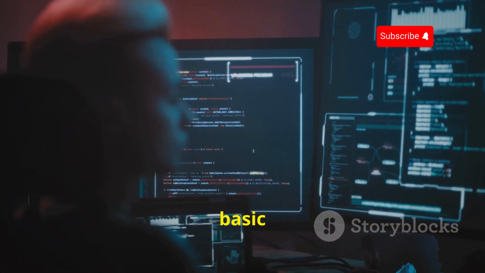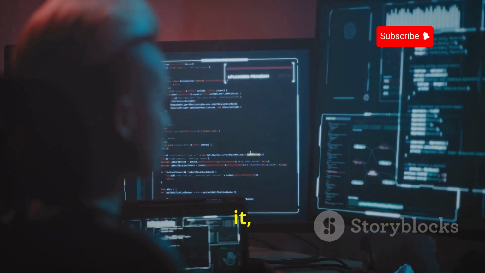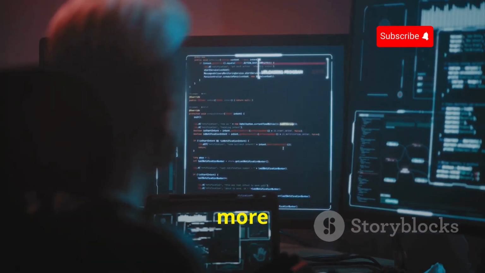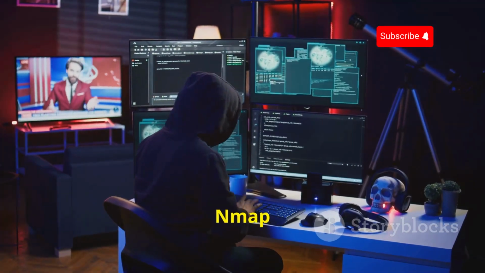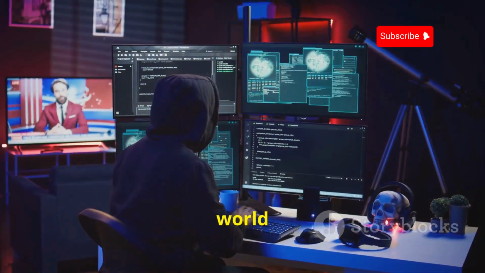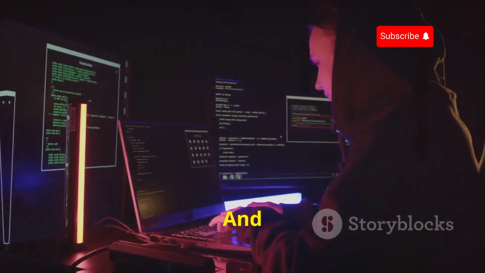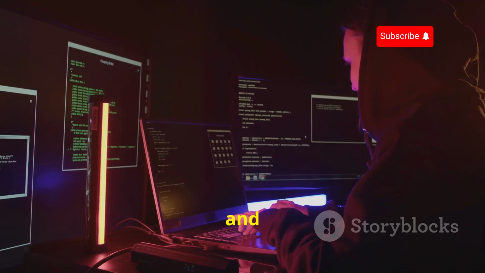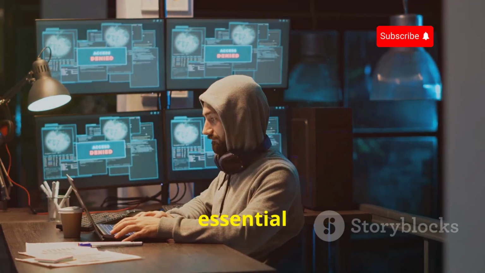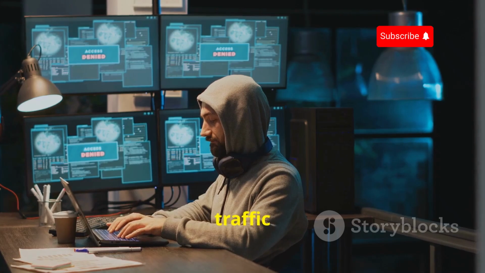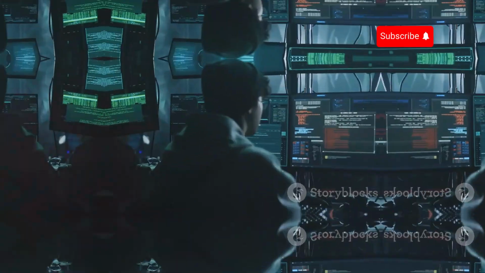You can start with basic scans just to get a feel for it, then gradually dive deeper into more advanced techniques as you gain experience. Trust me, mastering Nmap is like having a superpower in the world of cybersecurity. And the best part? It's completely free and open source. Next up, we're going to take a look at another essential tool for analyzing network traffic, Wireshark.